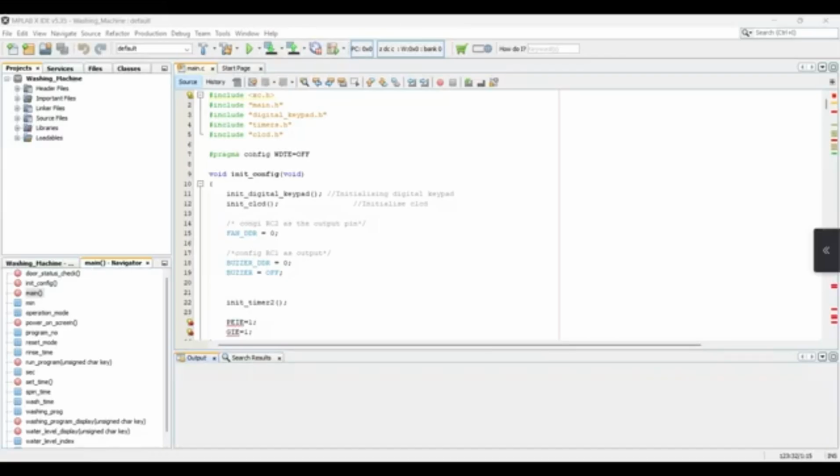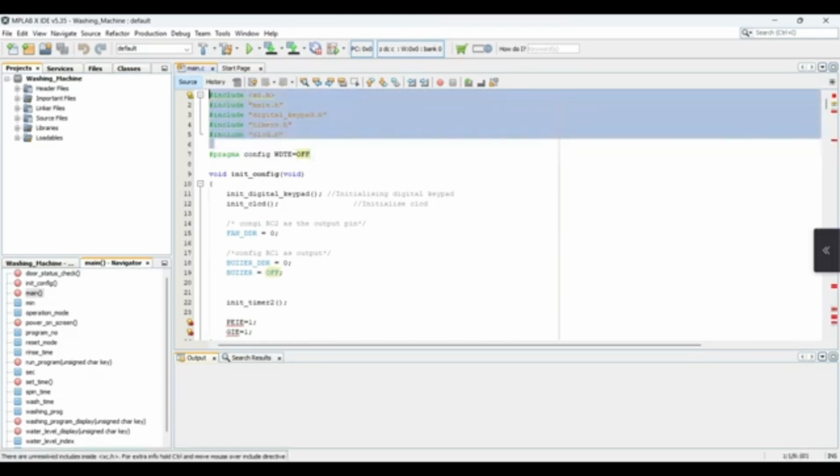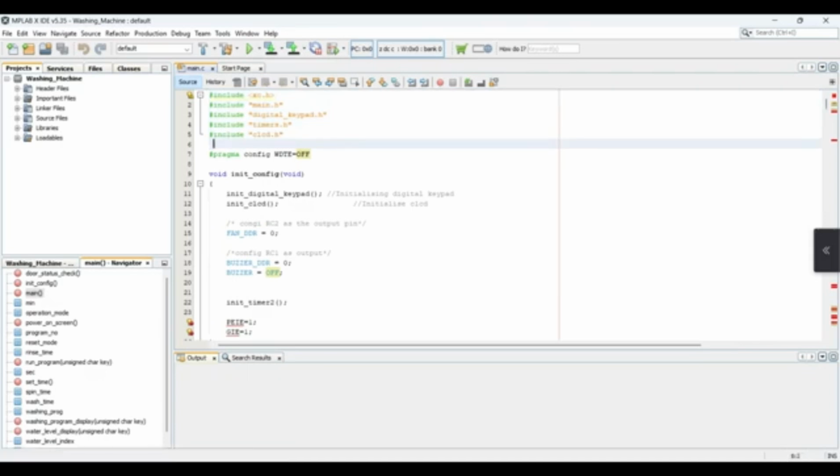This is MPLAB X IDE. Using this, we will be writing code and compiling using the XC8 compiler, and it will be converted to a HEX file, which will further be loaded into PICSimLab for simulation. Then this is the main.c file. These are the header files that we have included for running this program. These header files are for CLCD, timers, keypad, and the XC compiler, and also main.h.